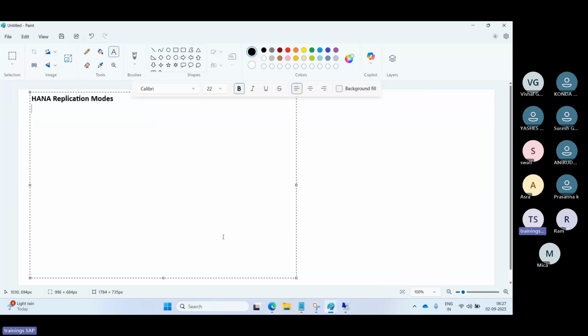Here we have the three replication modes. One is sync, the second one is sync mem, and the third one is async. So what is meant by sync replication? Sync means the primary commits the transaction only after the secondary confirms it received it.